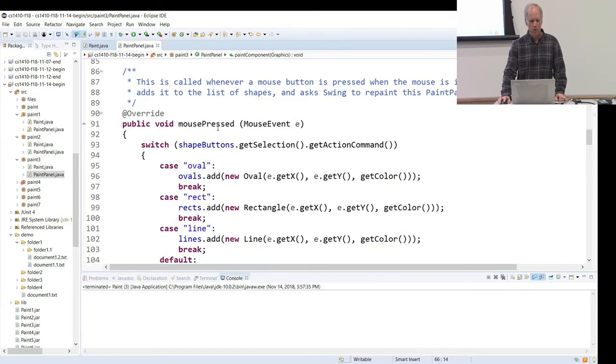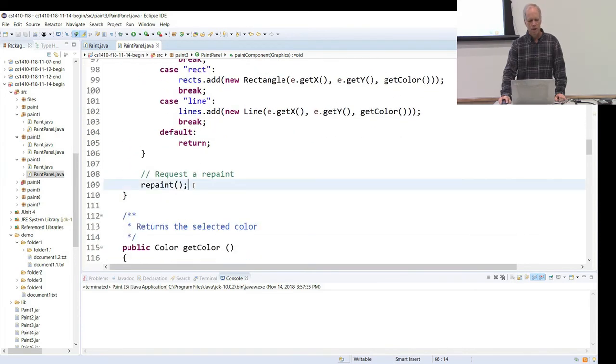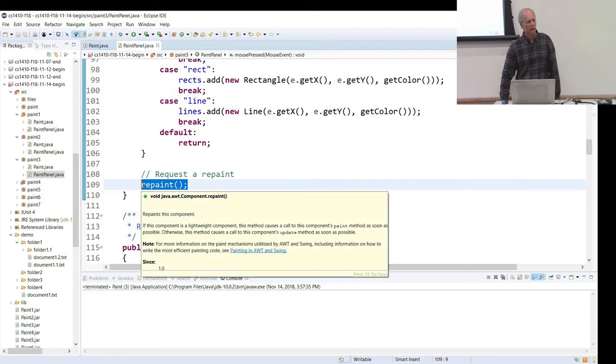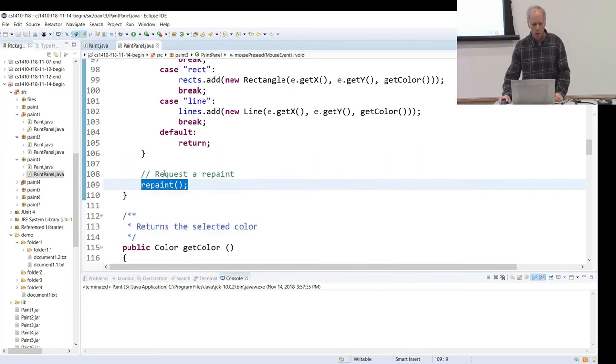So when the mouse is pressed, there's that repaint method. What repaint does is it tells Swing that you would like this component to be repainted. So we don't call paintComponent directly. That's Swing's business. We just say repaint, and it takes care of doing everything it needs to do in order to call paintComponent. So what would happen if we did not request that Swing repaint?